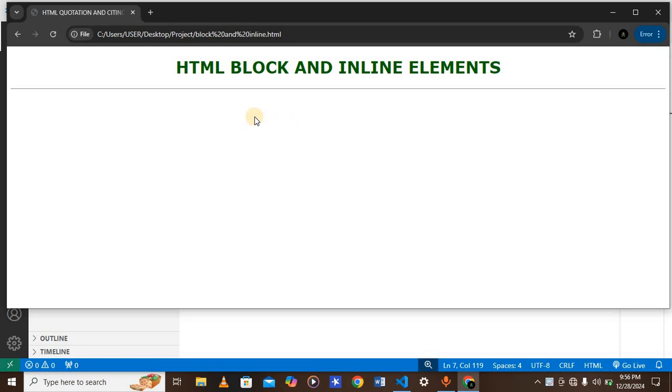So they stack, they stay one upon each other. If the first block element is written and you write the next one, it will be under. They don't stay on the same line with another block element. Two block elements cannot stay on the same line, even though there is still enough space for the other block element to enter, it will not show.